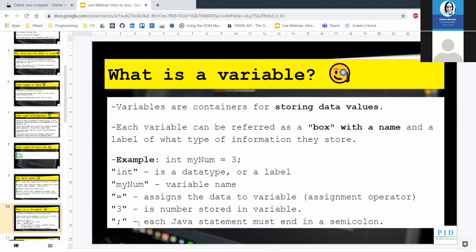And of course, one of the major problems I have in my code is that each Java statement must end with a semicolon. So basically, when we type a statement, a line of code, we want to finish it with a semicolon, so Java knows that this piece of code, this small line of code, is already done, and we can move on to the next one.